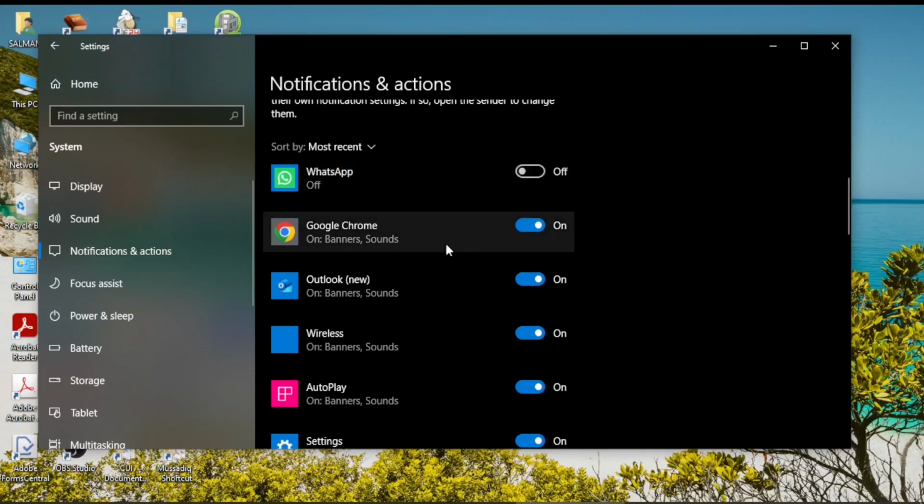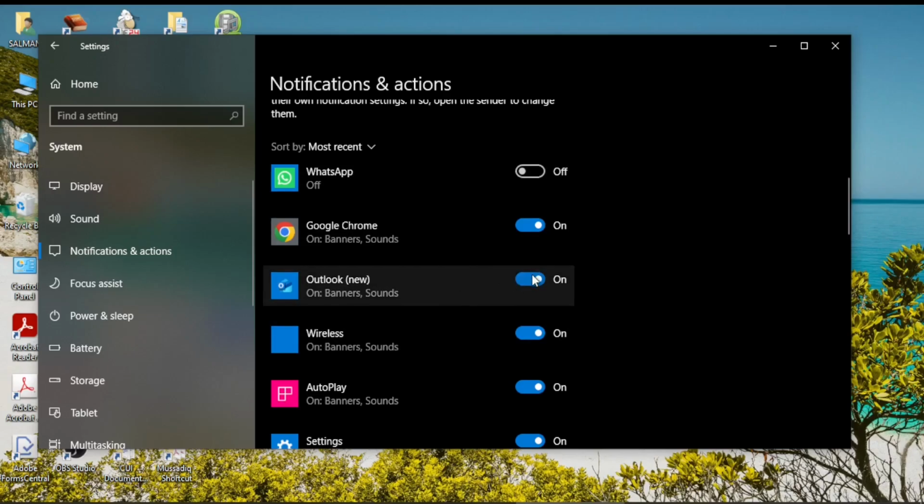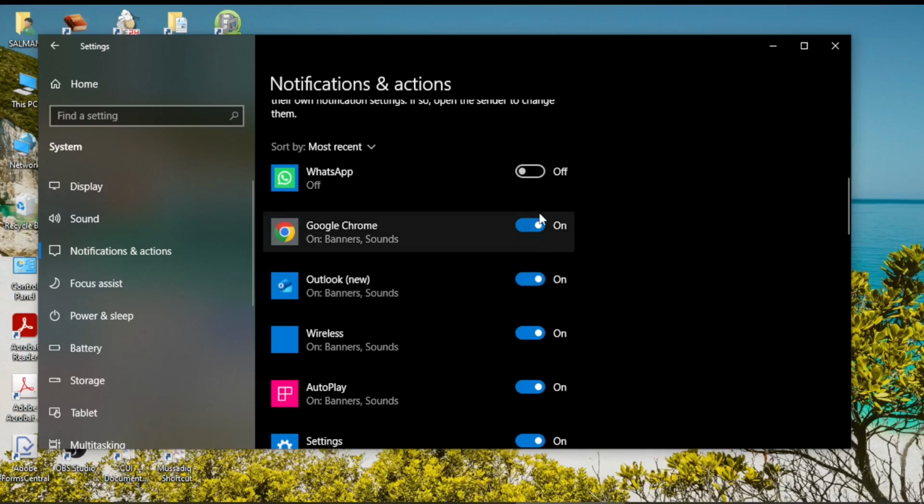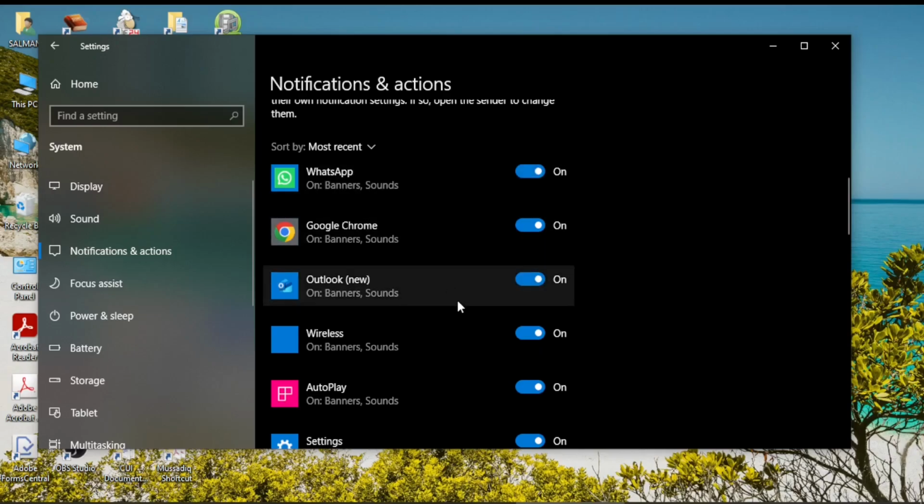The same you can do for any other app. For example, I can toggle off Outlook, so Windows will not show any notification from the Outlook app. So this way you can switch off and switch on notifications in Windows 10.